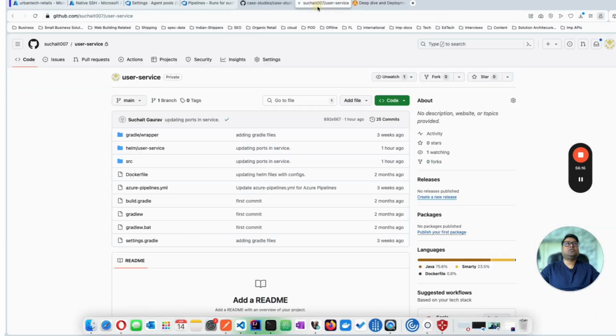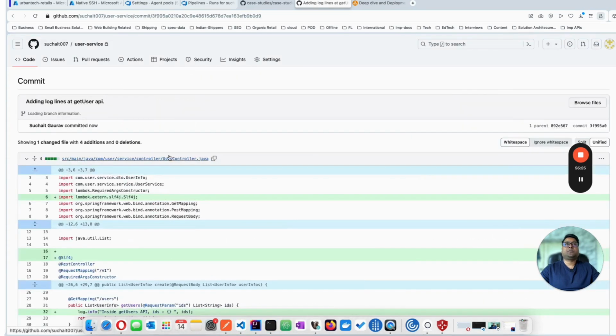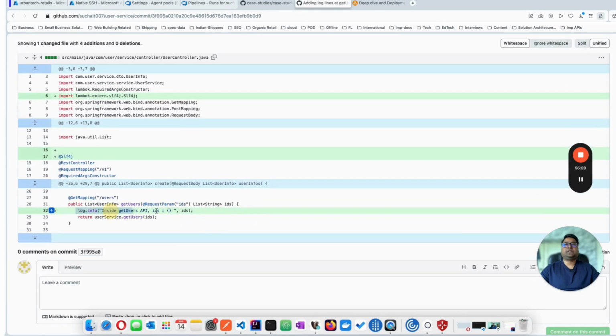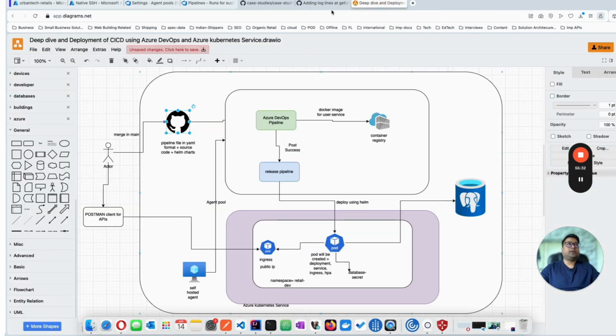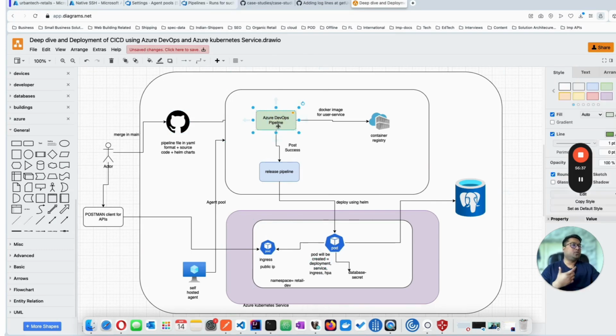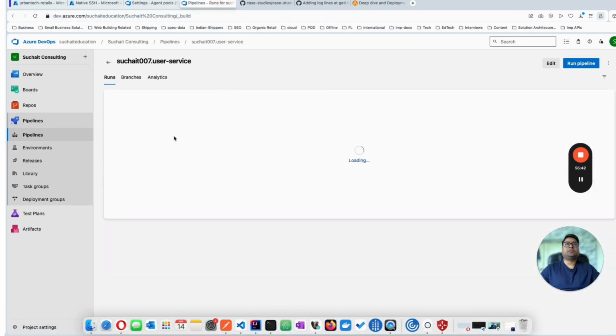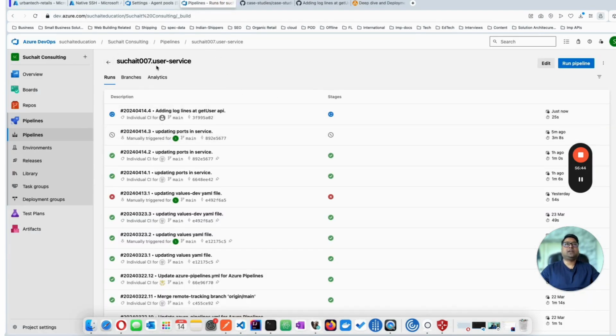So if you go back to here and see, right? Adding log lines at get user API, this is the change I have just done. Now this part I already did. Now this part should get triggered automatically. So I will have to go to my DevOps pipeline, which is the basic pipeline. So I'll go here. So you see, I was inside the user pipeline already. So you see this pipeline has got triggered.